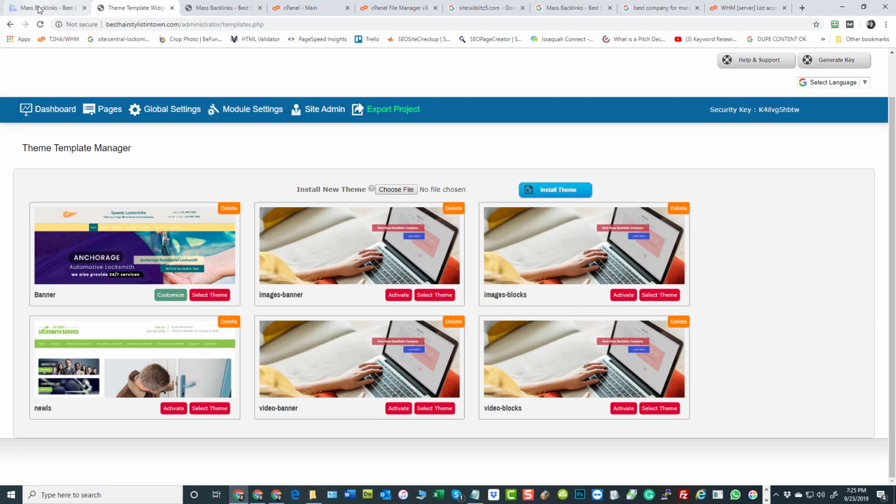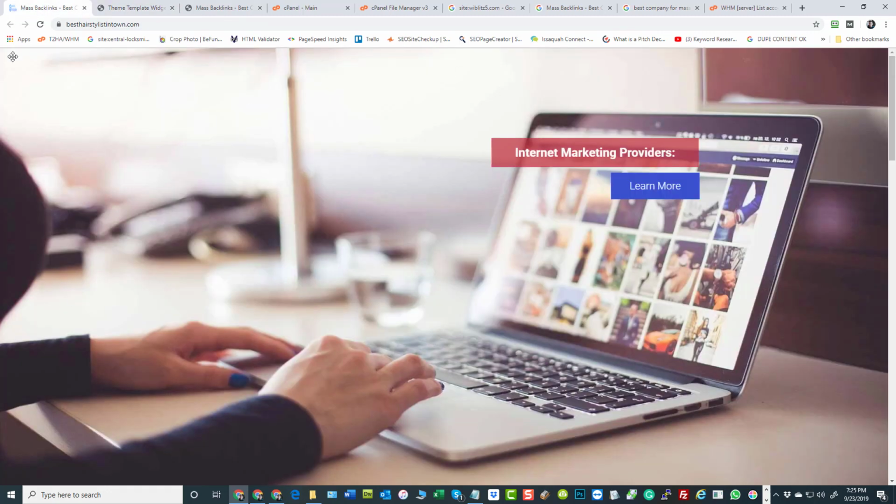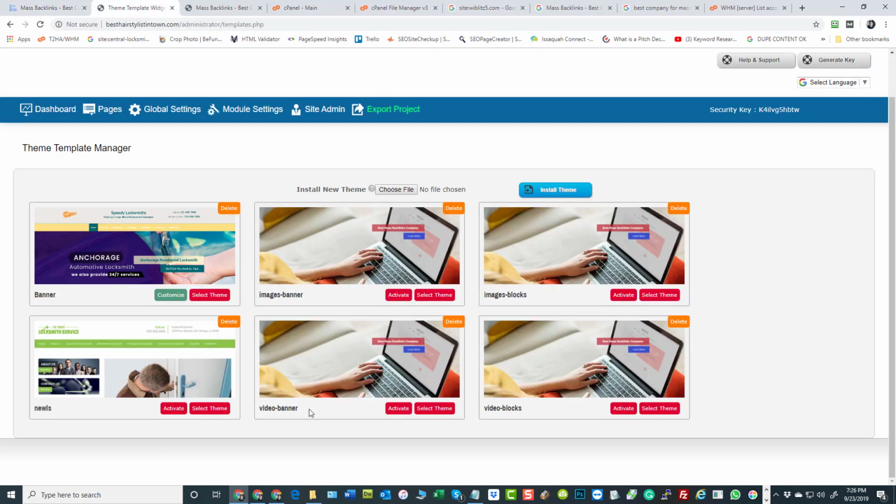Having said that, what's the difference between images and video? Images just allows images. So you can have one or more images that cycle like this, but for the images version, you cannot have looping video. Okay, but then there's also a video banner, which does allow looping video. So you can have any combination of videos along with images that show up in the banner slider.